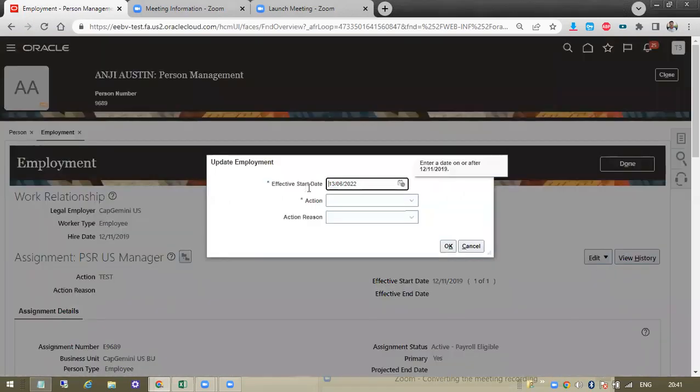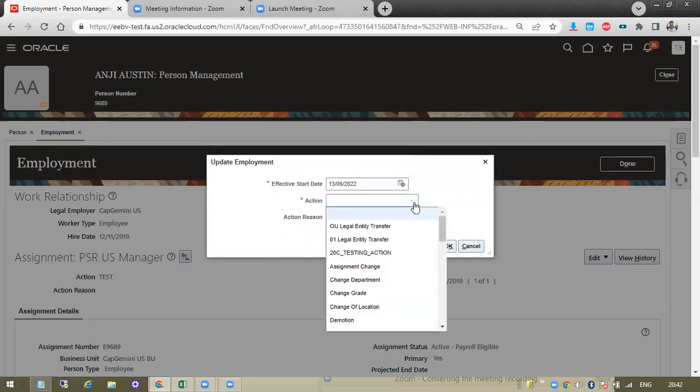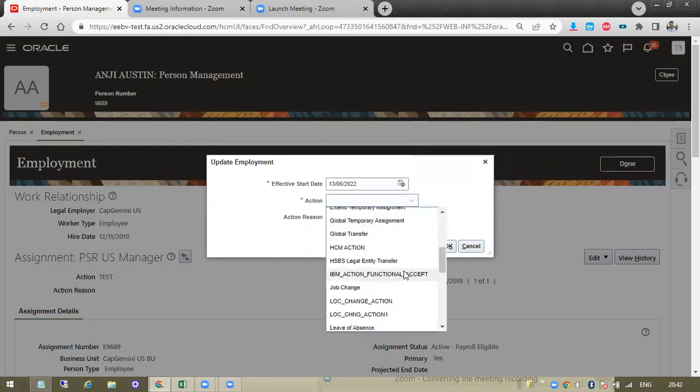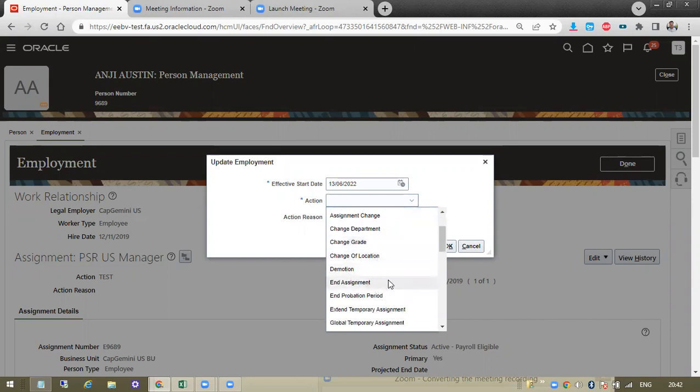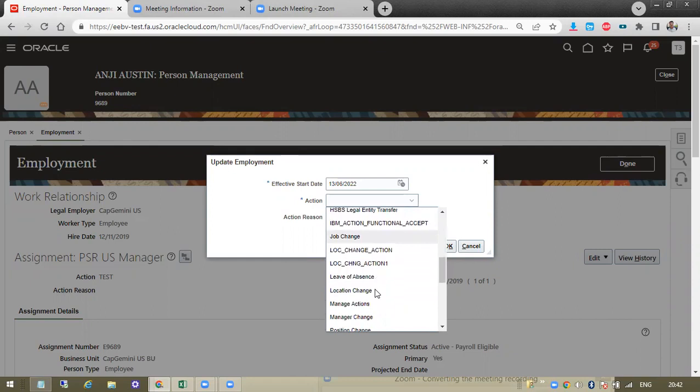For example, the effective date. What is the purpose of doing the effective from here? You can do something like, I want to change the department. I want to change grades, change the location, demotions, assignments and end assignments, promotion, period and global transfer, and then for the job change, something to the location.